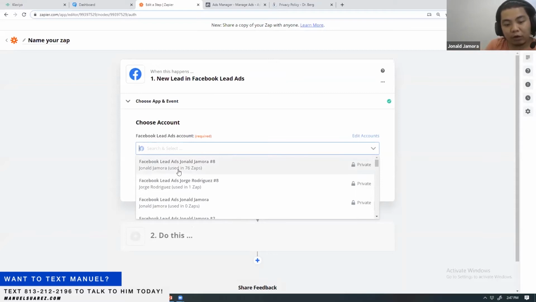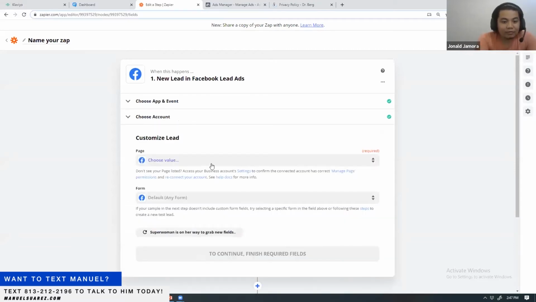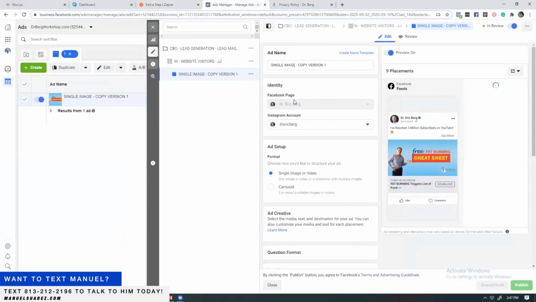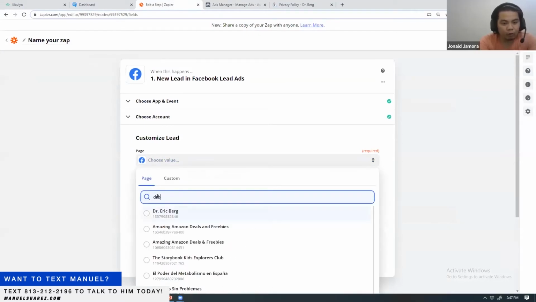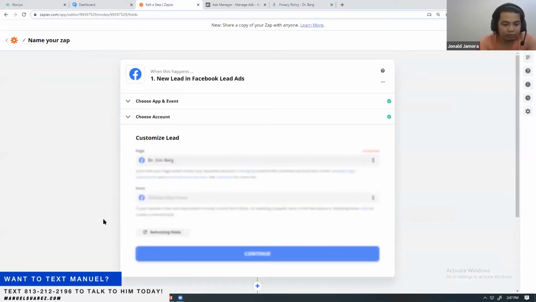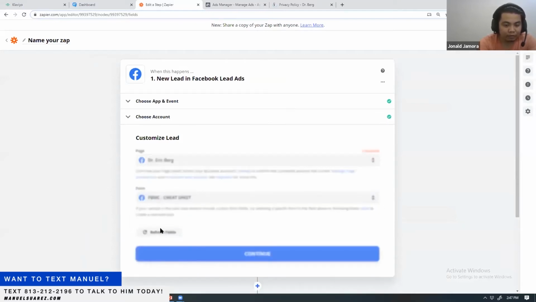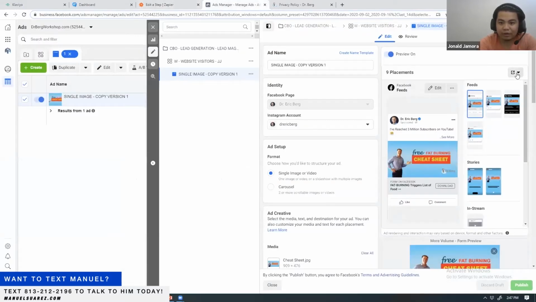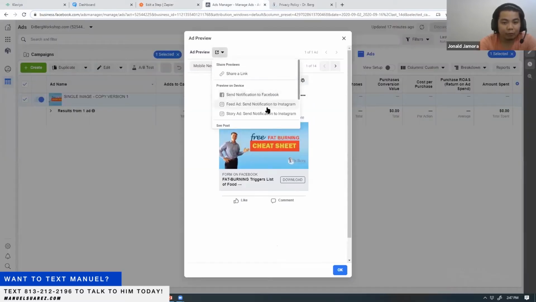And we will create or connect our Facebook account. So continue. And secondly, select your Facebook page. So double check your page identity, and that should be the page here for your Zapier. So Dr. Berg form is the FBMC cheat sheet that we just created. And for it to have some data, I'm going to go ahead and test the form.